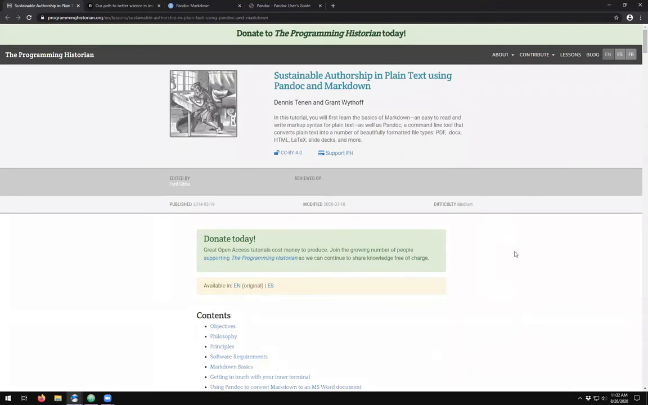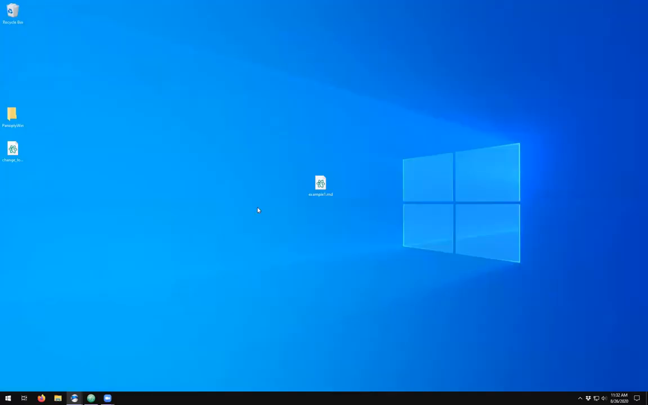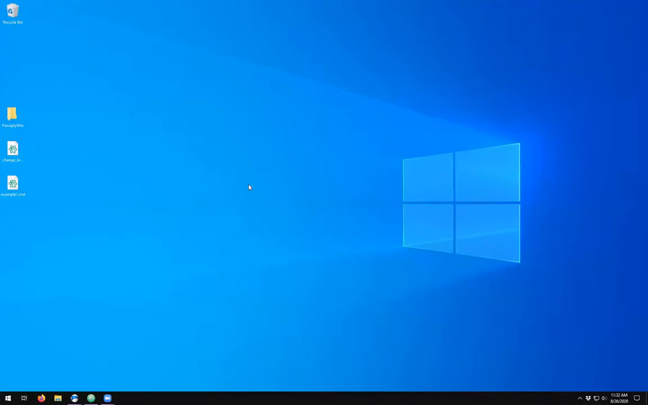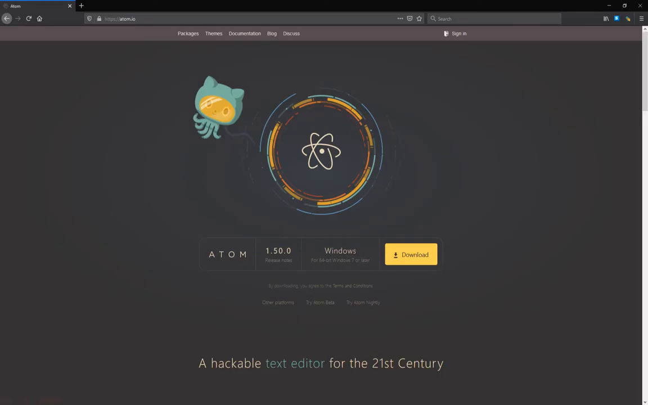So the first thing is, how do you create a plain text file? A plain text file can live on your computer. If you're using Mac, you want to use TextEdit. If you're using Windows, you can use Notepad. Or if you have something like Atom installed on your computer, then you can just use Atom.